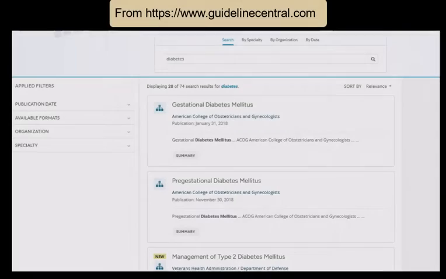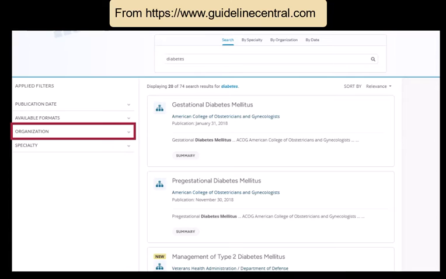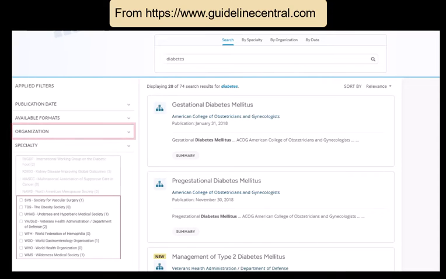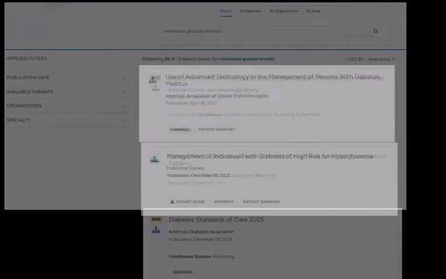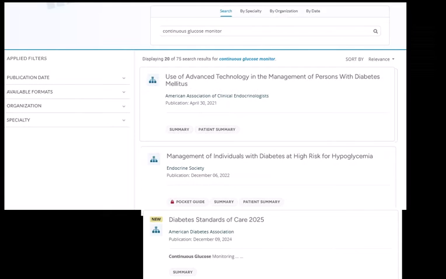I did a search for diabetes and retrieved many results. From looking at the titles and clicking through these, I can already see that every single result is a guideline. I can use the limits provided by this database to see there are guidelines from government organizations, which are typically only published as free reports. I can also search this database for continuous glucose monitor and find citations to several guidelines that seem to mention this technology.